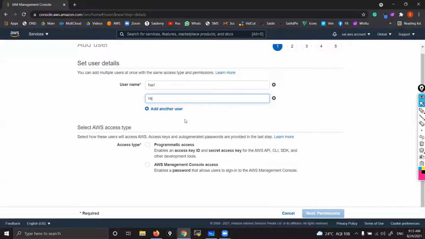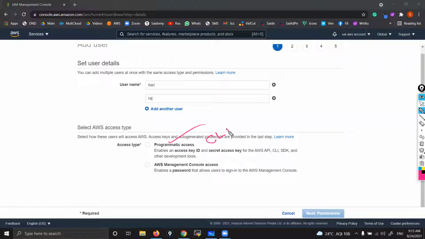Okay, now scroll down. See what kind of permission that you want to give. See, programmatic access means CLI, through command line. To access someone through CLI, they need two keys. One is access key, the other is secret key. So if I click on this one, these two will get CLI access also. They'll get these two keys.